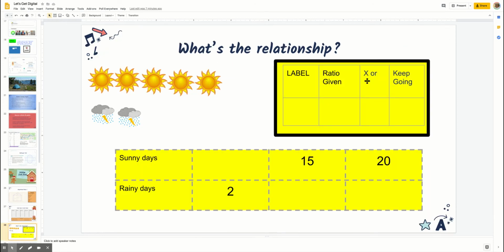All right. Another activity, this is on ratios. We've provided them with a table with some missing numbers. They have to look at the picture. So we have a visual model and identify the relationship, label it, and determine if they're going to multiply or divide to write an equivalent ratio.